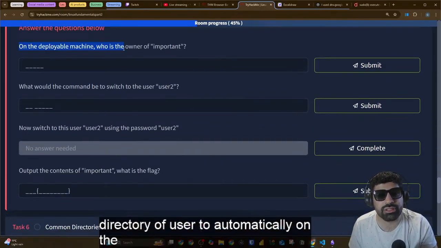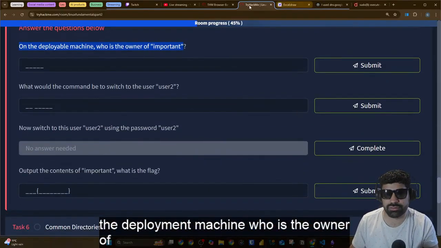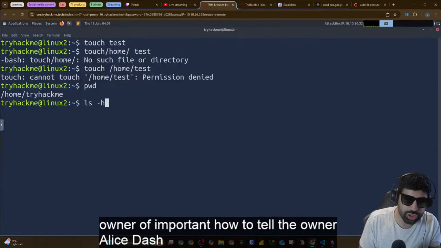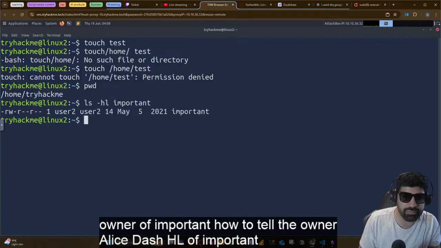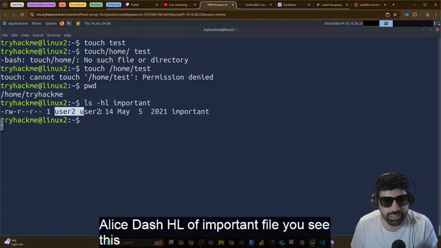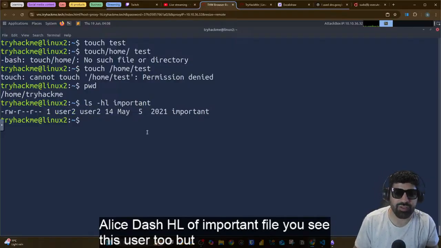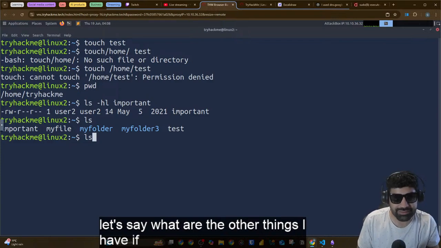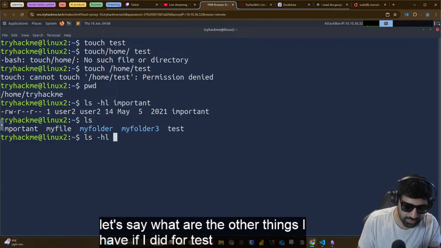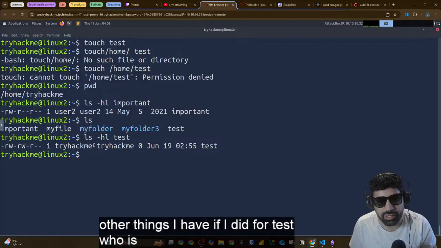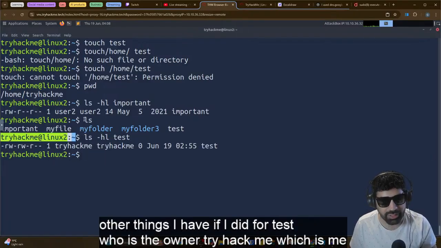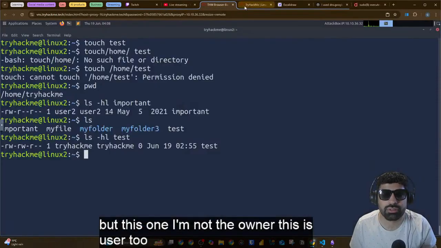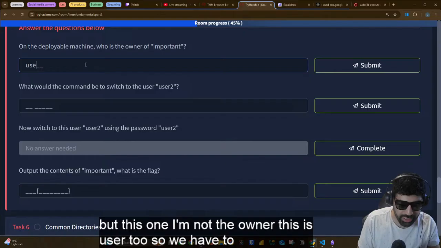On the deployment machine, who is the owner of the important file? How do we tell the owner? ls -hl of the important file. You see this? User2. But if I did it for, let's say, the test file, who is the owner? TryHackMe, which is me. But this one, I am not the owner. This is user2. So we have to type that for our answer.